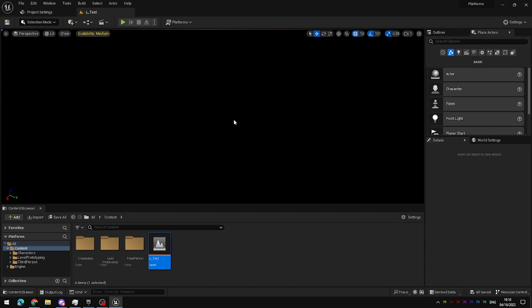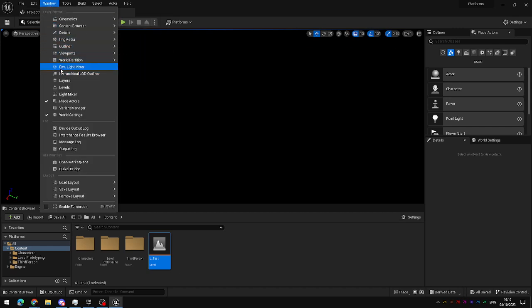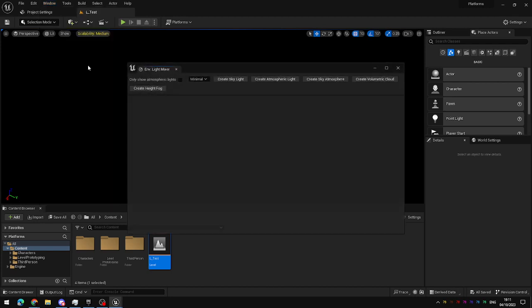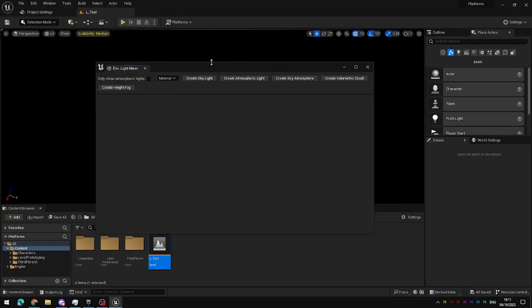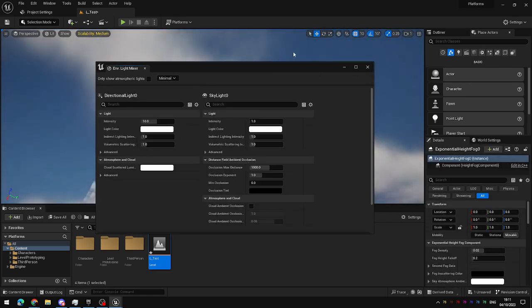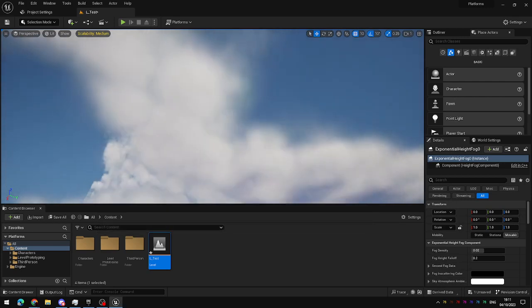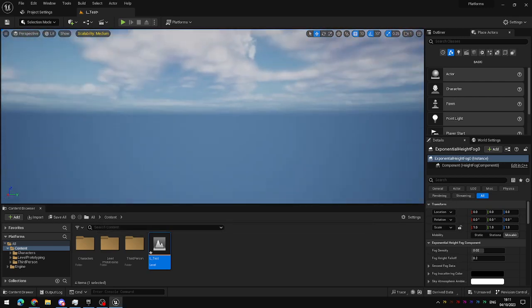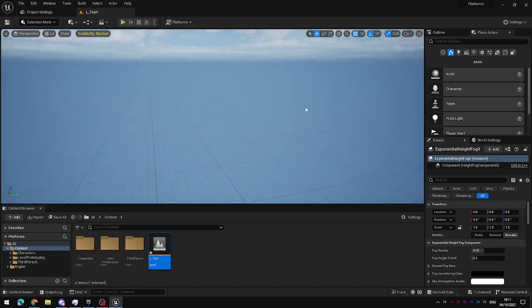You can quickly add environmental lighting by going to the Window drop-down, choosing the environmental light mixer, and it will pop up this window with the options to add skylights, atmosphere, volumetric cloud, and height fog. If you click on all of these buttons, they will disappear, and it will add all of those elements to your scene. You can now close the light mixer. My scene is now lit, but I have nowhere to start working from.